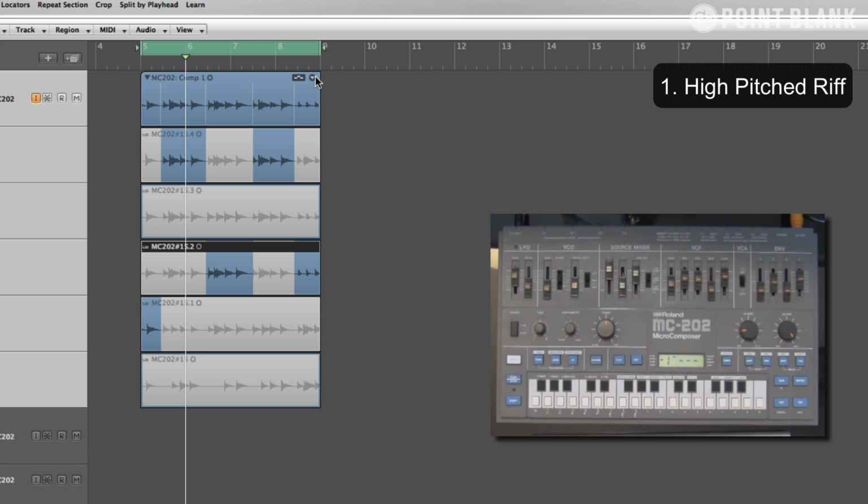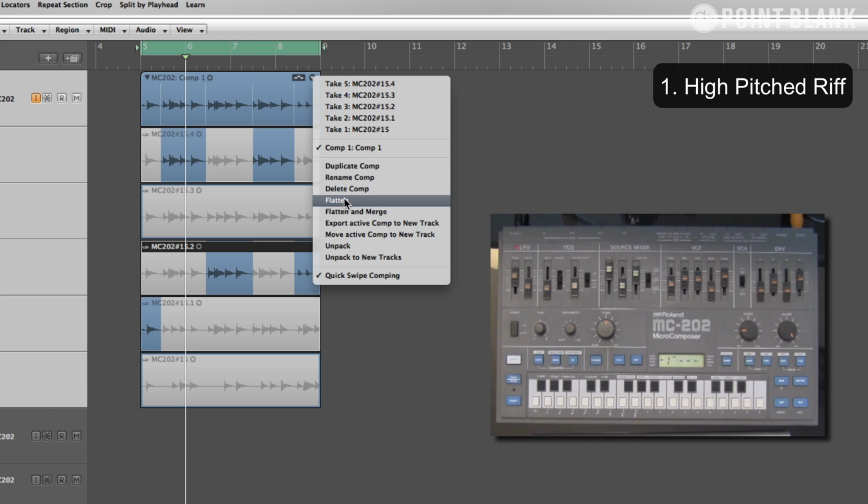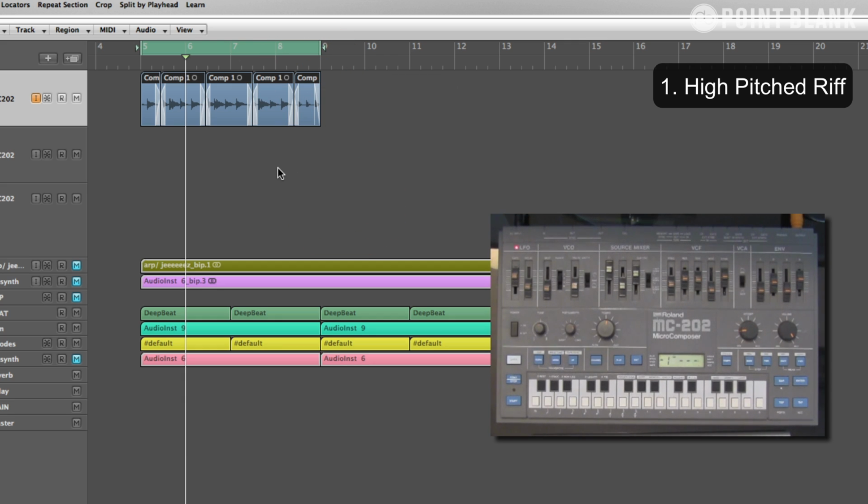So I'm just going to click on this little triangle here and click on flatten. It will take all those parts of that take and put them into regions and just put them onto one track. There we go.